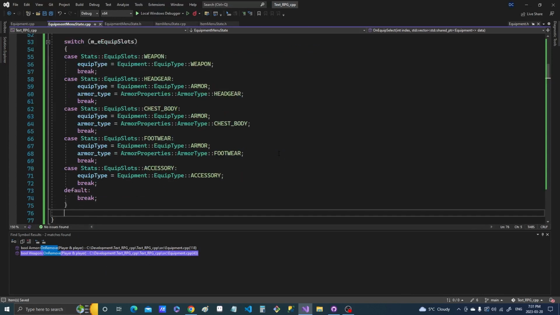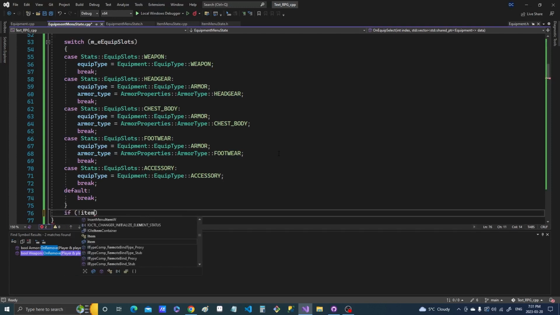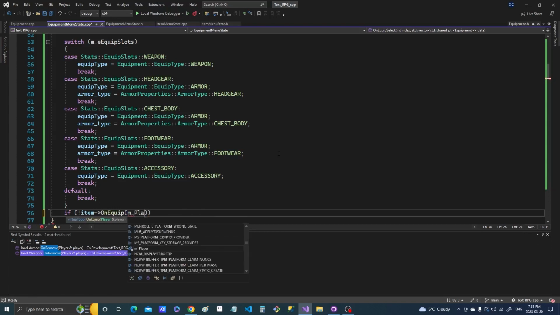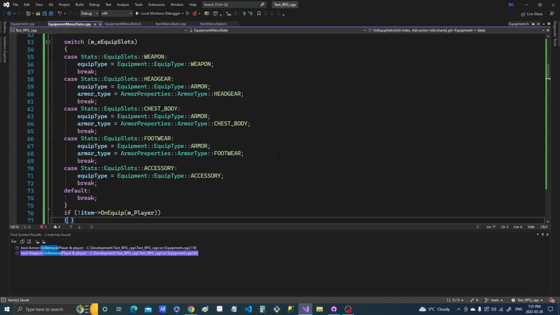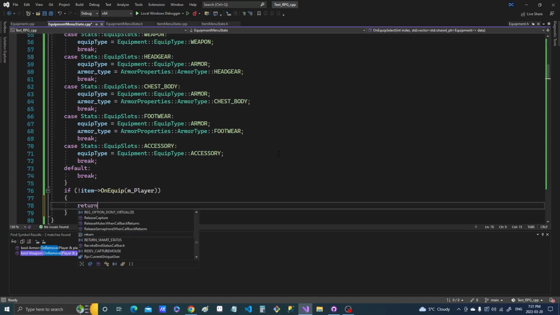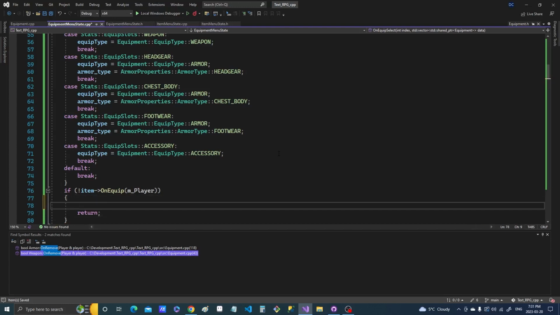So after we do that, we're going to want to just check if not item on equip. So we're going to want to return here, but we can also put an error. Fail to equip the item on the player. You could put the item name in there if you like. Sorry, that's error.